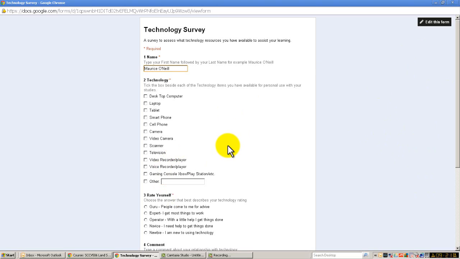And then technology. What technology? We're just trying to get a bit of a handle on what you as a student have available. So yes, Morris, I have a desktop computer. I also have a laptop. I don't have a tablet as yet, and I have a smartphone. I don't have a cell phone. I have a digital camera, and I also have the camera facilities on my phone, and I have a separate video camera, and I also have a video camera on my phone as well.